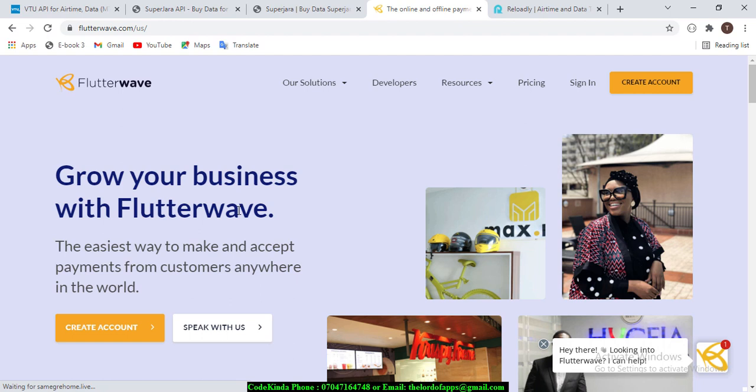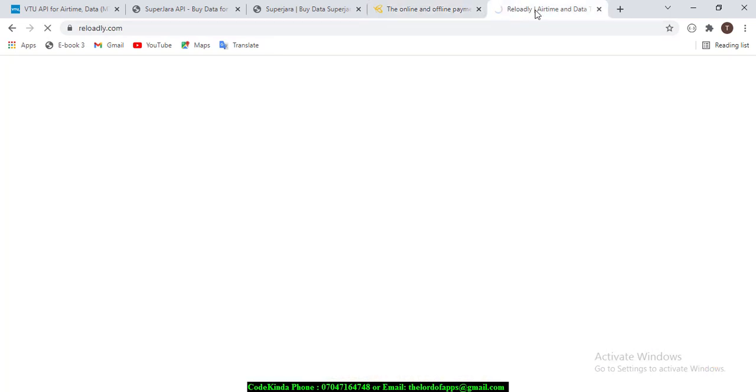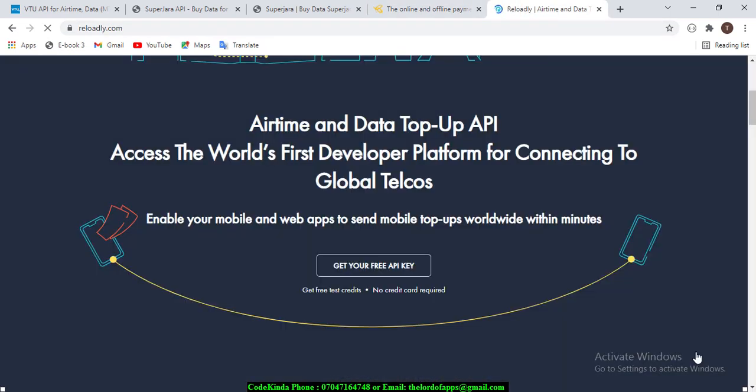So the next one that we're going to talk about now is really a huge one, which is called Reloadly. So the last one that we're going to talk about now is Reloadly. And Reloadly is really a very powerful airtime and data top-up API, and it's global. It's all over the world. You can sell to people in China, you can sell to people in Dubai, you can sell to people anywhere around the world. So one huge benefit about using Reloadly is that you get to sell to anybody around this world. As long as people use airtime and data right there, you can sell to them internationally.